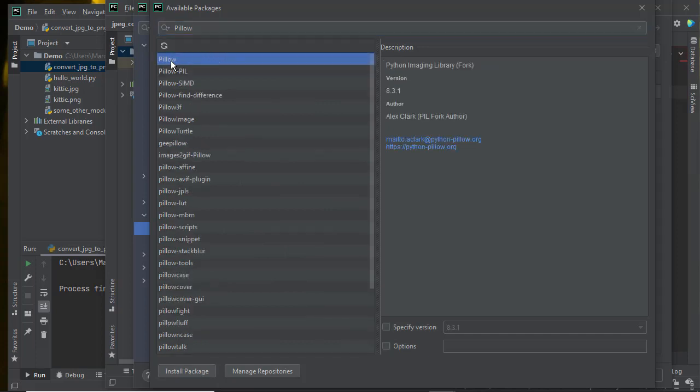And then you'll see that when Pillow is highlighted, there's some information about it. It's a Python imaging library fork, the version, the author contact information, and a link to the project homepage so that you can learn more about it, read documentation, and so on. If you don't want to use the latest version, you can also click this box and specify which version you do want to use. But I'm just going to go ahead and click Install Package.